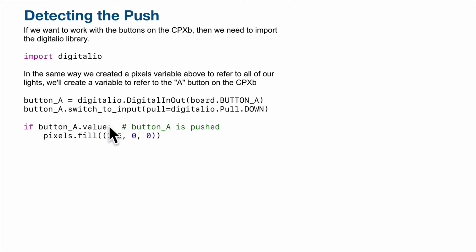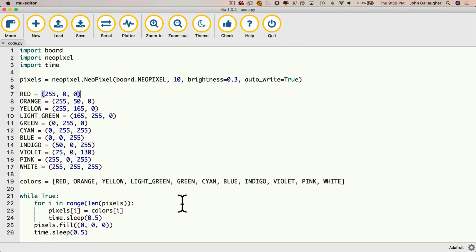You see how there's a colon at the end, just like there was at the end of while True or at the end of our for loops? Well, if the if condition is true, which in this case means if button A is being pressed down, then it's going to execute any of the statements that are indented after this colon here. If it's not being pressed, we're going to skip over any of the indented statements. If button A is being pressed, then we're going to light up all of our pixels as red. So let's hop over to our code.